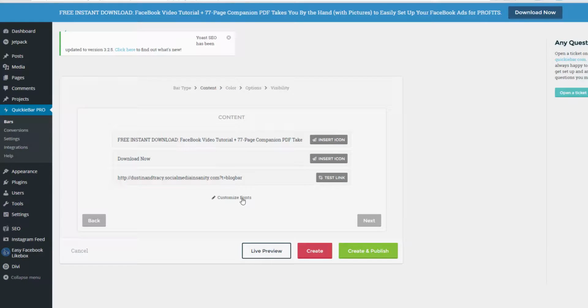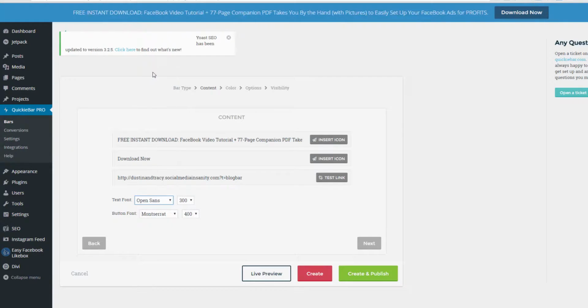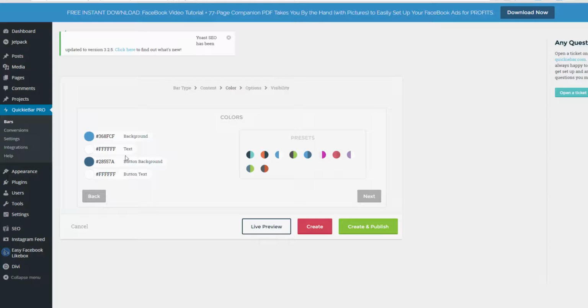From there, you can customize fonts if you want. You can make it match. Maybe you have certain fonts that you use for your brand, so you can go ahead and change it to that. You can change the size, and you can change the font of the button as well. Once you're happy with that, you're going to go ahead and click next. And here's where you can change colors.